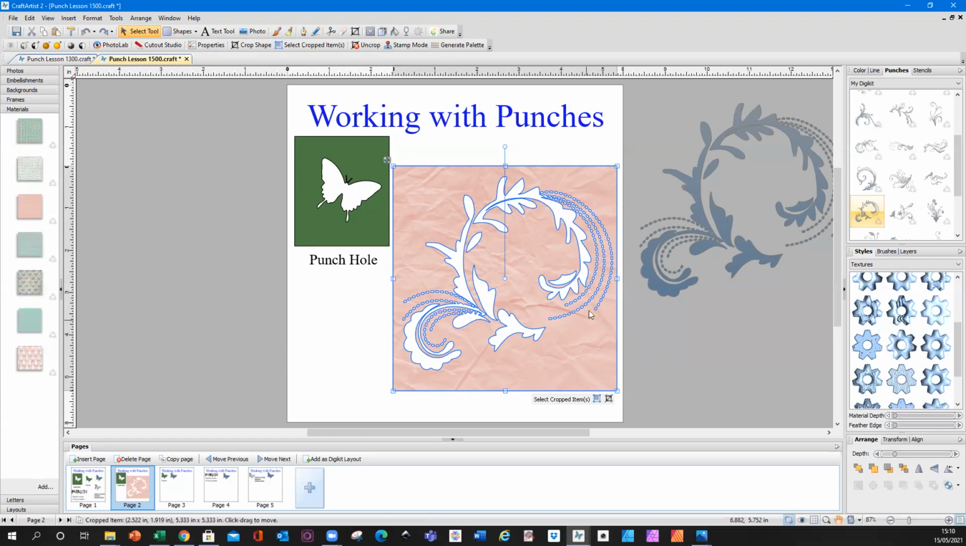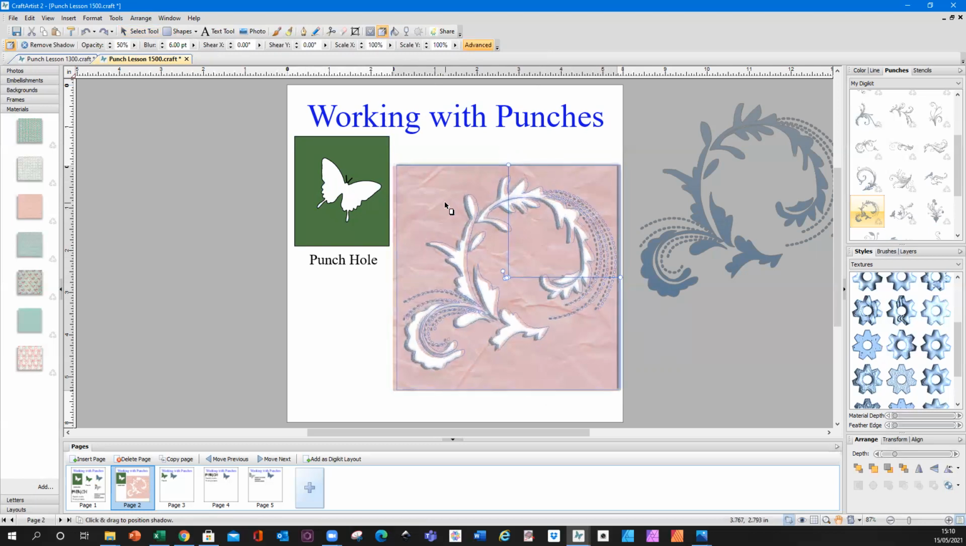So you say, why would I use that? If it was the size of your page or whatever you're working on, you can then place a shadow and it starts coming to life. And you see what a beautiful piece of material you've got that only has a hole in it. But it now looks as if it's a three-dimensional hole because I've placed a little bit of a shadow on it. So that's what the punch hole does.